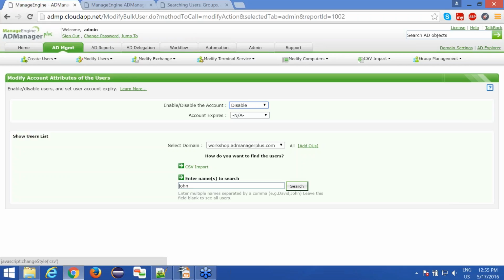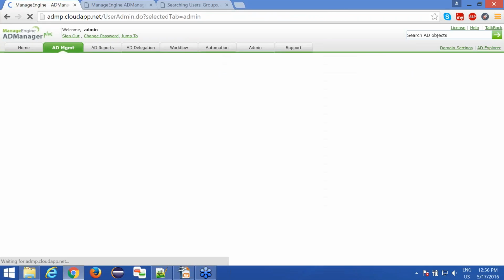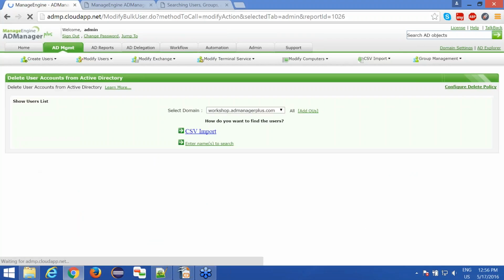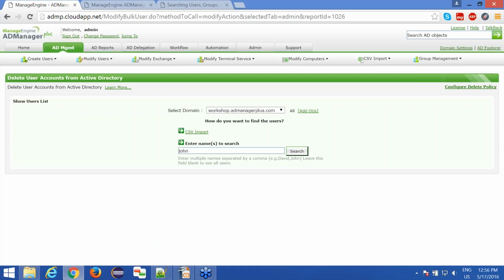As a next step, you will be deleting this user account while deprovisioning. You have an option called Delete Users under Bulk User Modification. Please click on Delete Users. This will take you to a console where you can choose the user to be deleted. You can either import the CSV file or you can do a regular search.